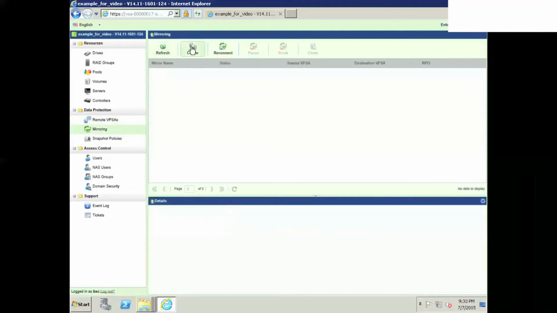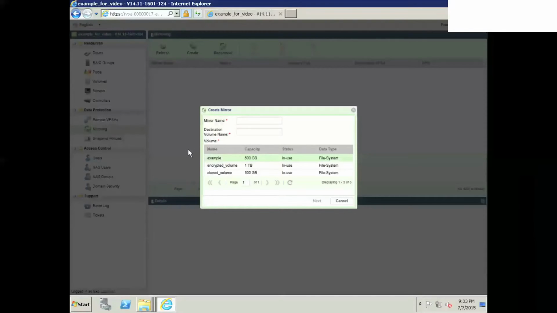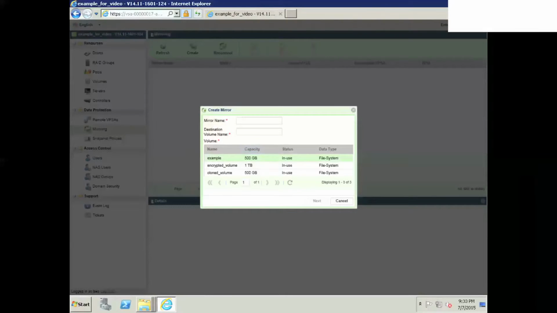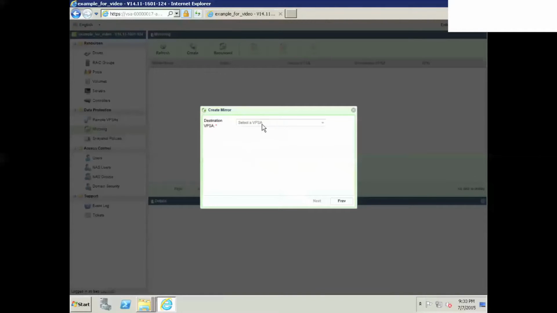So then I want to create a mirroring relationship, a mirroring job, between this VPSA and that VPSA. So I'm going to go and create a mirror job, and there we go. I choose a mirror name for the example volume, destination, example mirror. I'm going to choose to mirror the example volume, click on next, and then I choose the destination VPSA. In this case, it's the other one.